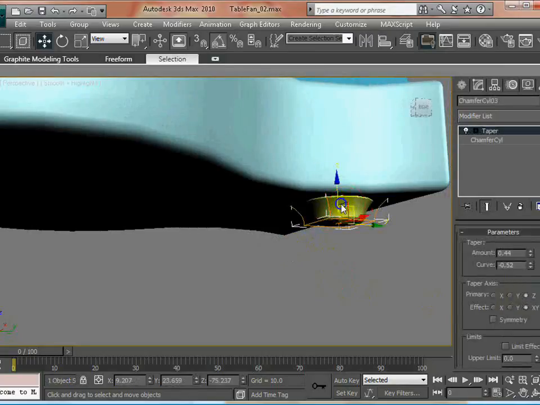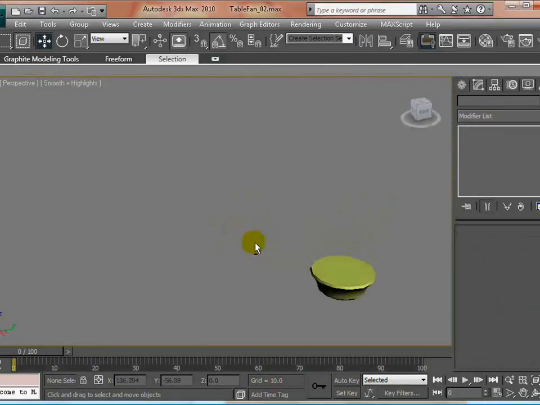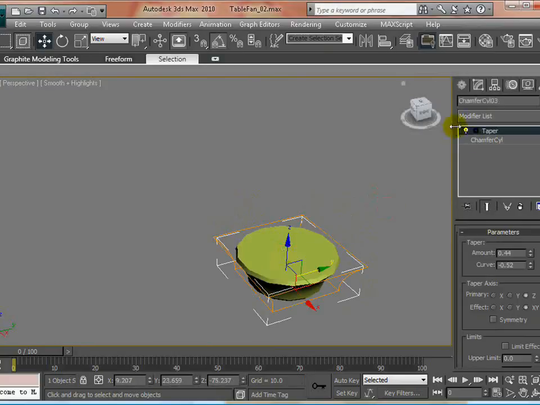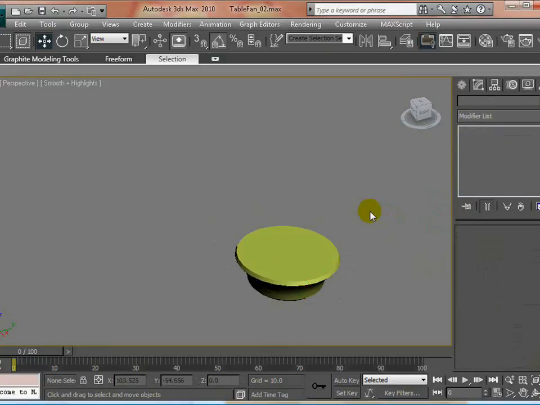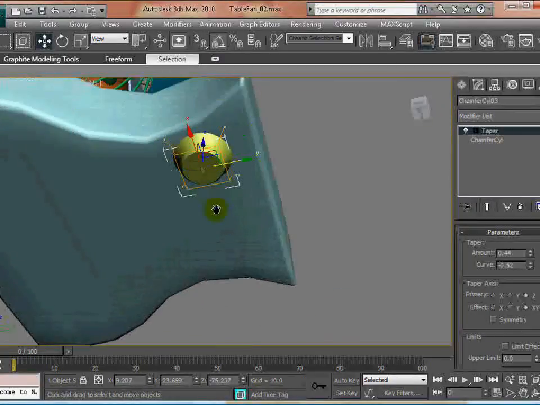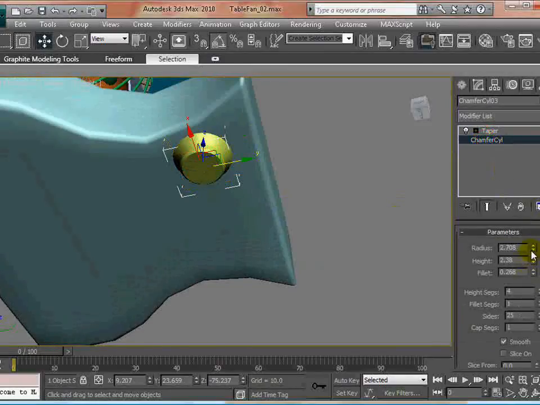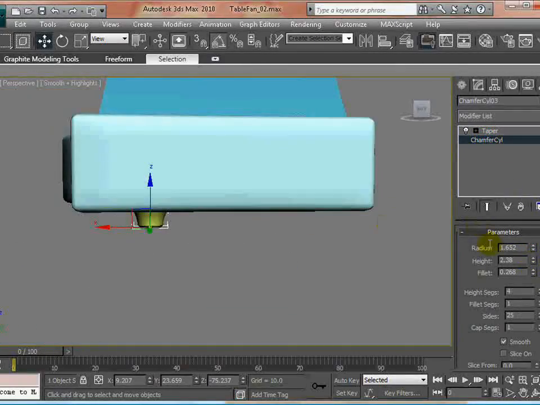Only select that and unhide all, you saw that hide unselected. See, this is what actually we are getting. Chamfer cylinder, increase the segment so that you will make it smooth. Unhide all, reduce the radius slightly, we don't want that much, given a height.